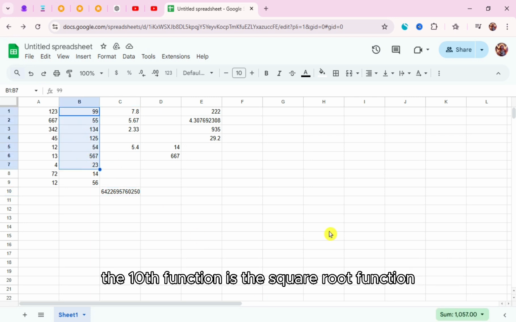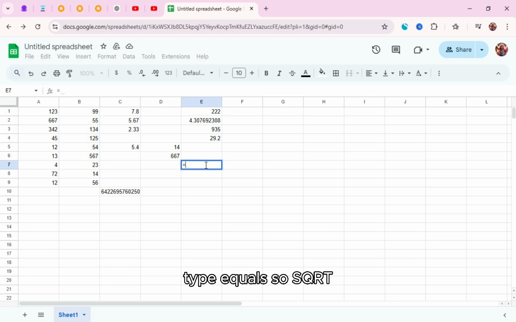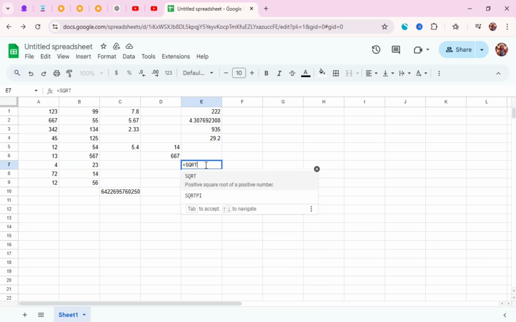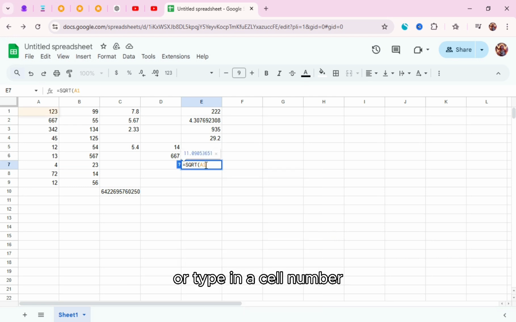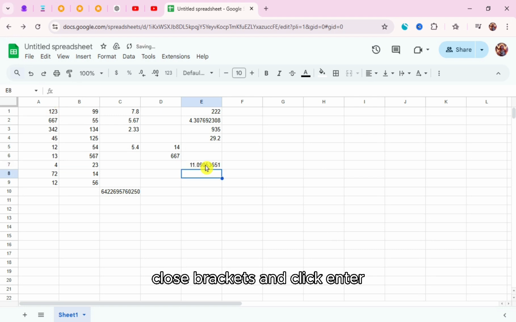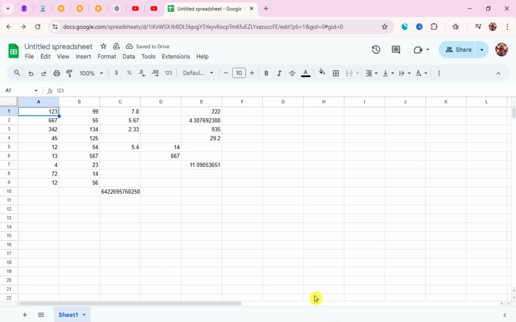The 10th function is the square root function. Go to a blank cell, type equals SQRT, open brackets, and type in a number or type in a cell number. Close brackets and click enter. And it's going to show me the square root of A1.